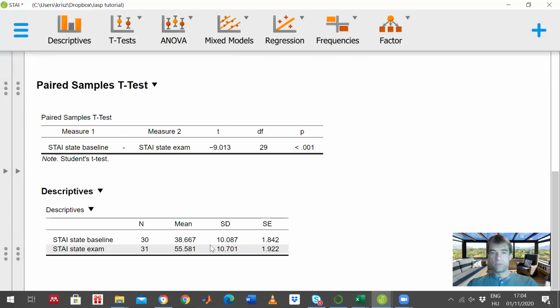Okay, so in group number 1, the baseline state anxiety was 38.66, and before exam anxiety was 55.58. Okay, so in group number 1, the before exam anxiety score was significantly higher than the baseline score.